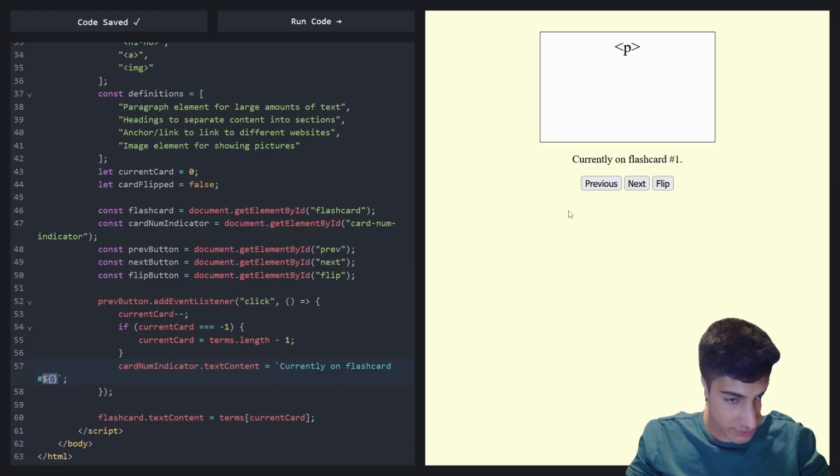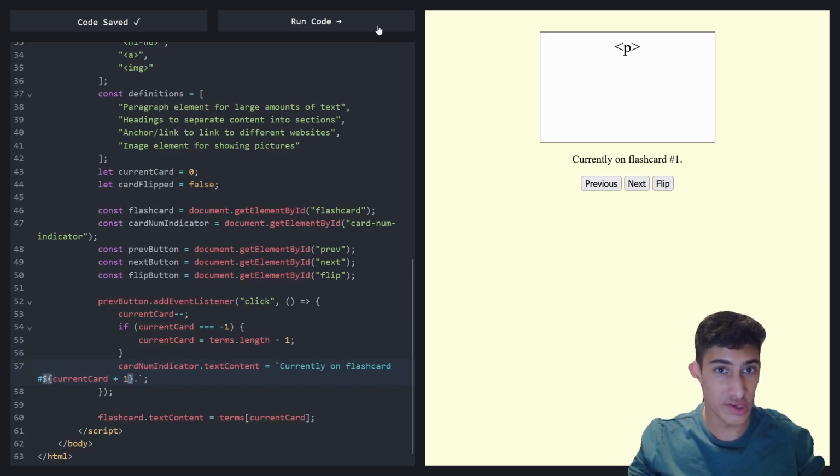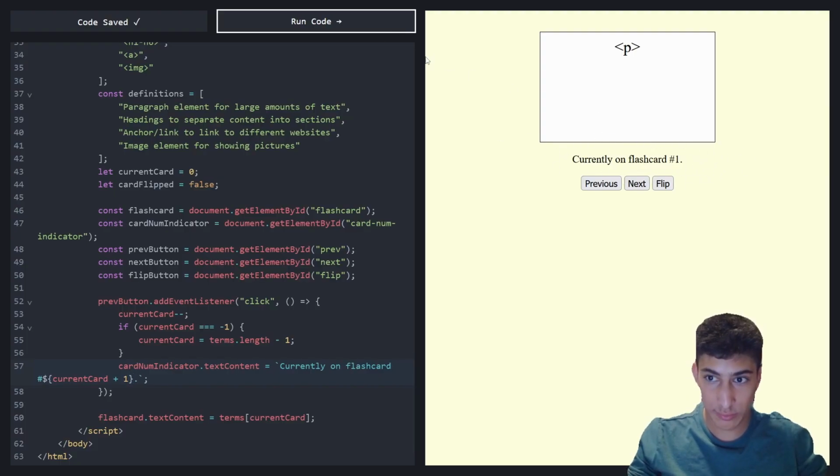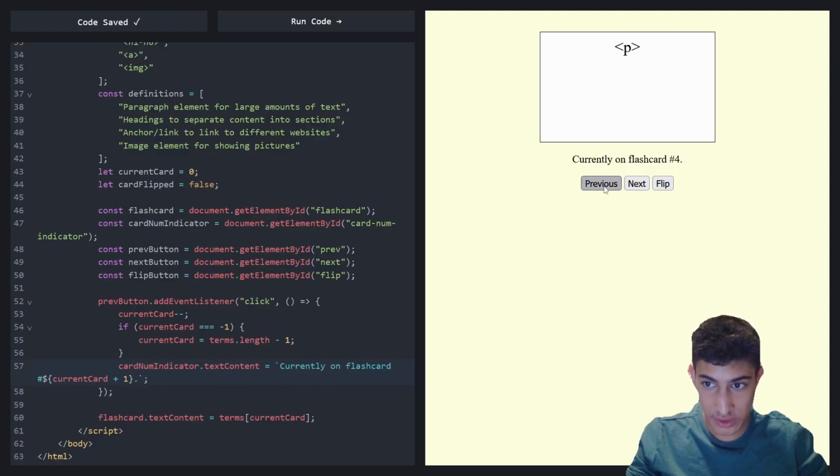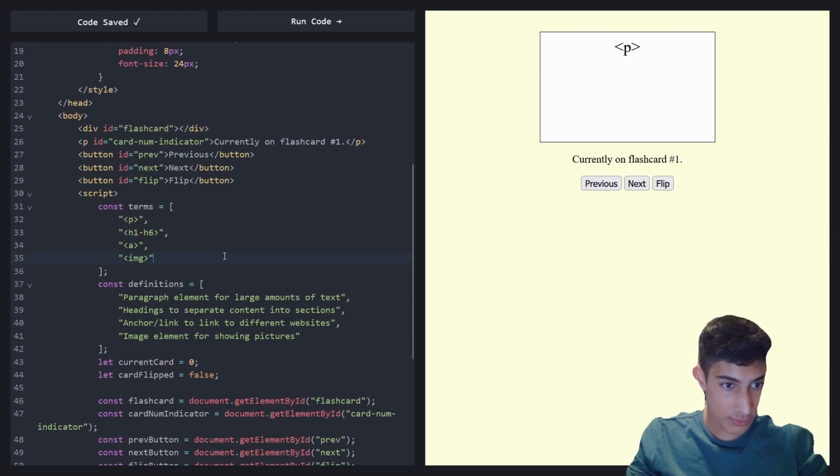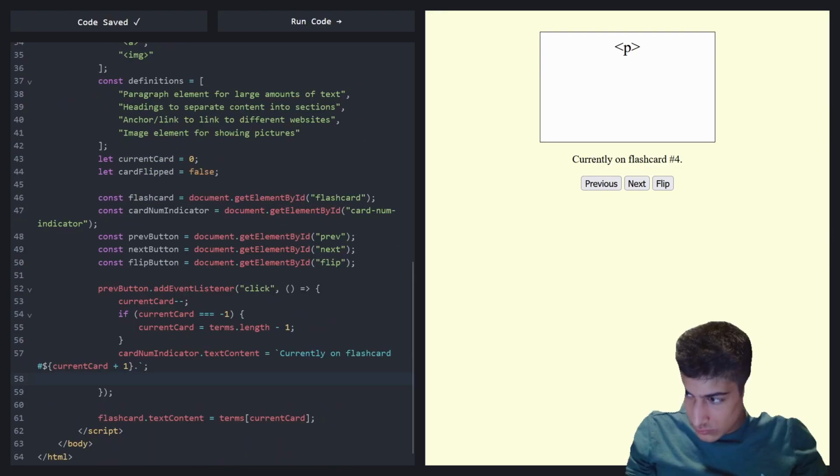So we need the hash symbol there and the period after it. And we have to do current card +1 so that the card numbers start at 1 and not 0. Because flashcard number 0 wouldn't really make sense to a casual observer. So now you can see if we click on previous, it cycles through each of these 4 terms.